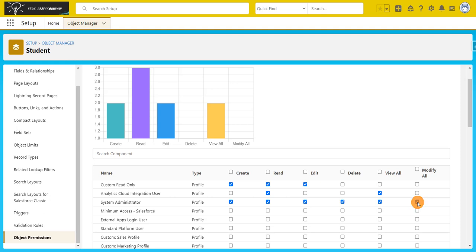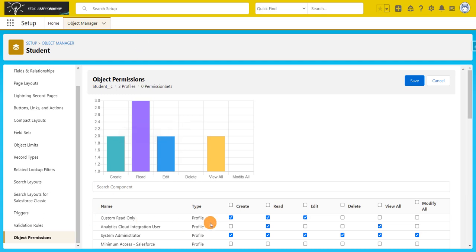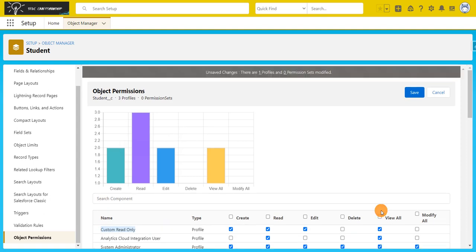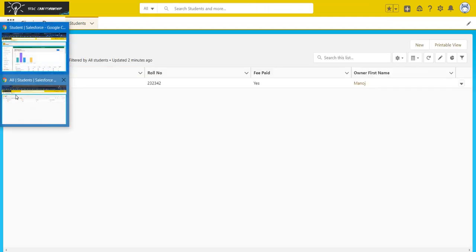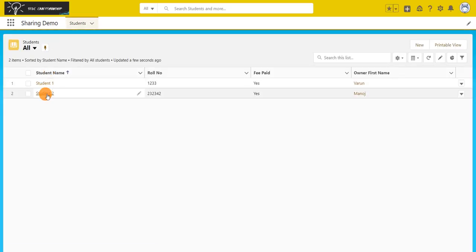So that's the reason Varun can also access Manoj's records, even though the OWD setting is private. Now I'm not going to touch the OWD settings, but in object permissions, for the custom read only profile, the profile assigned to the Manoj user, I'll mark View All and click on save. Once this is done, if I go to the Manoj user and refresh, you can see he can access this record. Why?